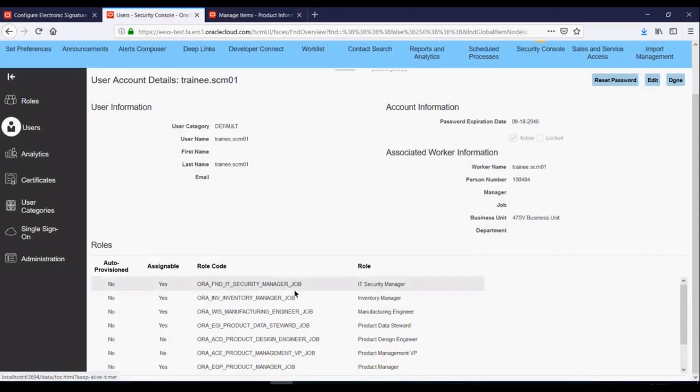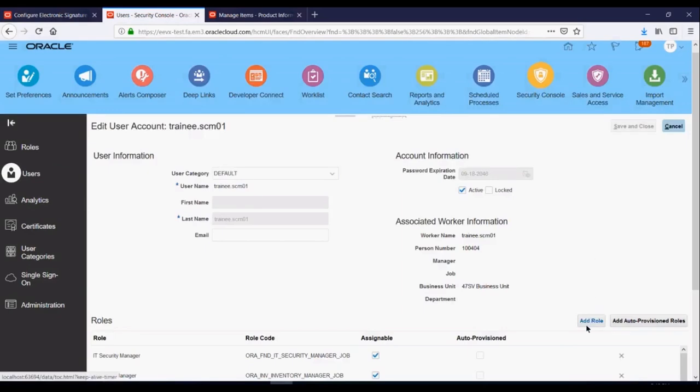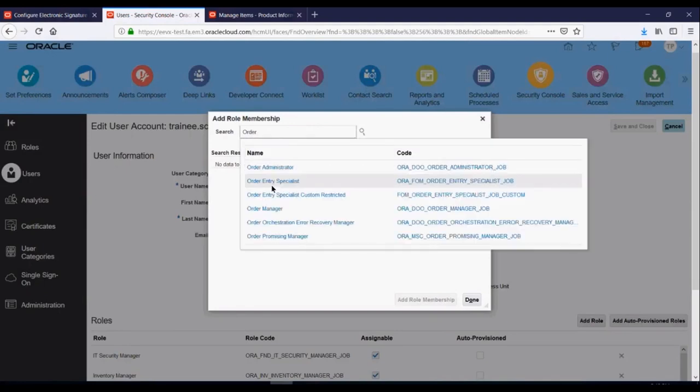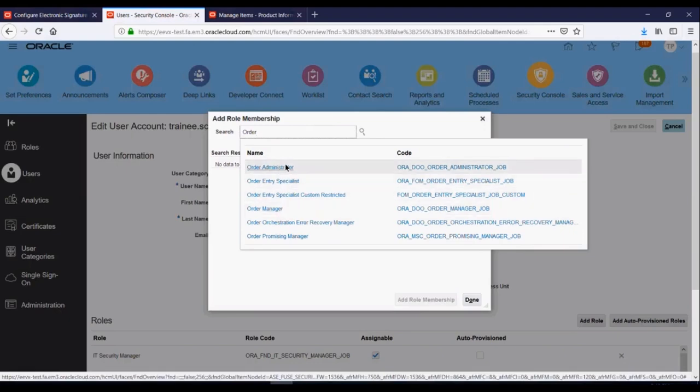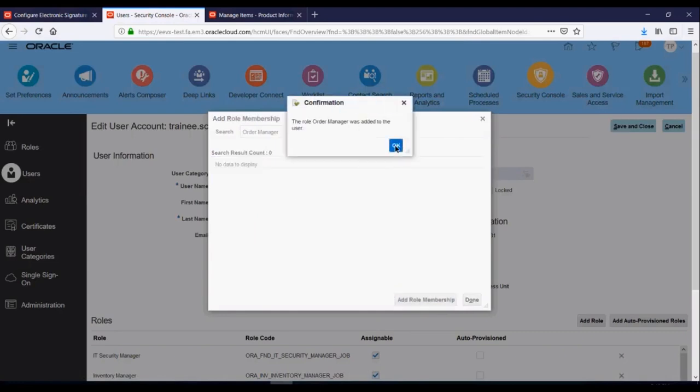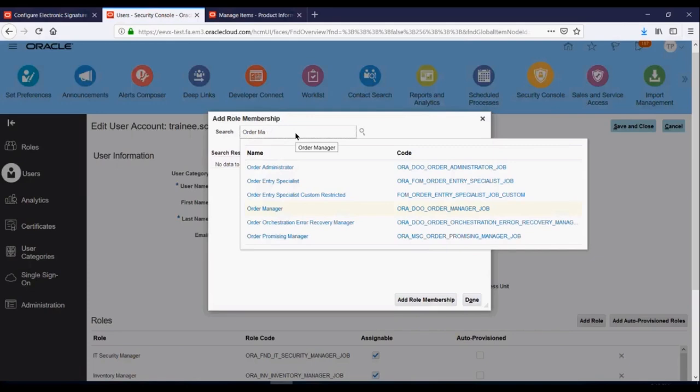So you come here, you click on edit. And then we click on add role. And here you can search as order. So here see order manager, order administrator. These are the roles that you need to give if you want to have access to order management. Can I put me to order manager, please, if you don't mind? Yeah. And also role membership.